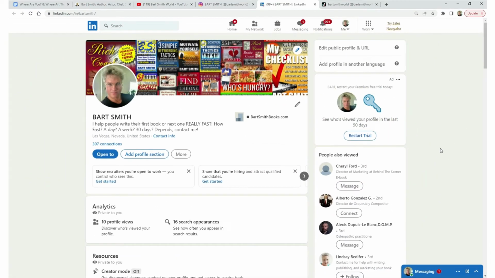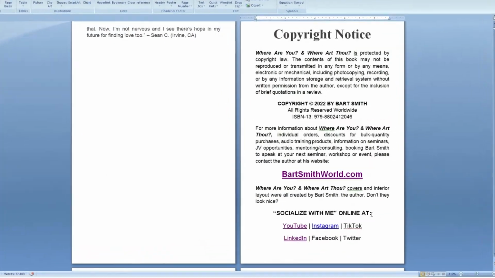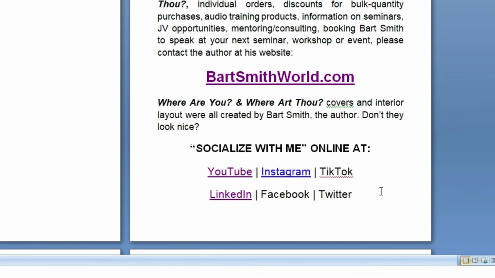Great, it worked. And in a nutshell, that's how you insert your social media links into your ebook. Going and grabbing the URL of your account on YouTube, Instagram, TikTok, LinkedIn, Facebook, Twitter, whichever ones. Leave off the ones you don't have, keep the ones you do. It's up to you. All right.